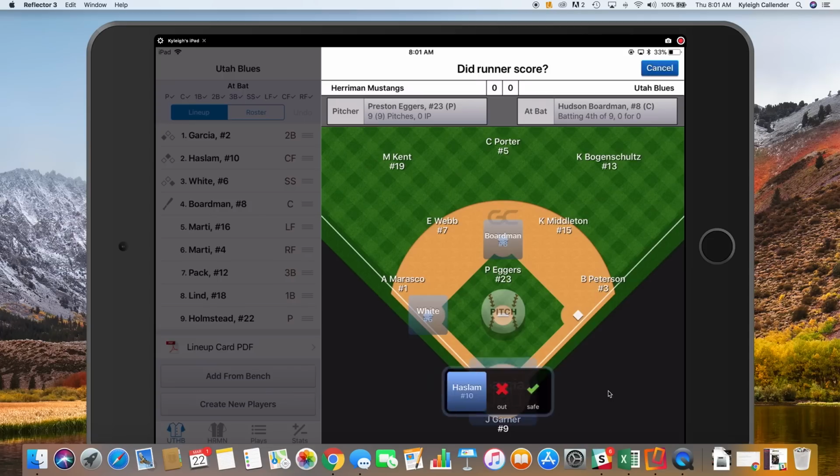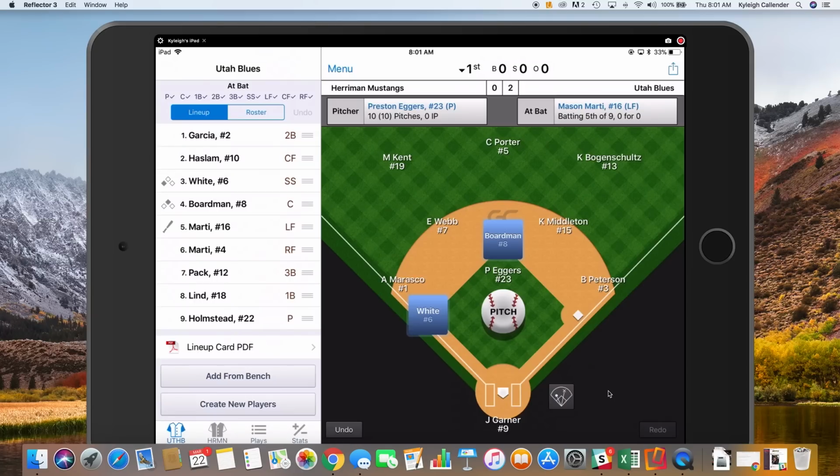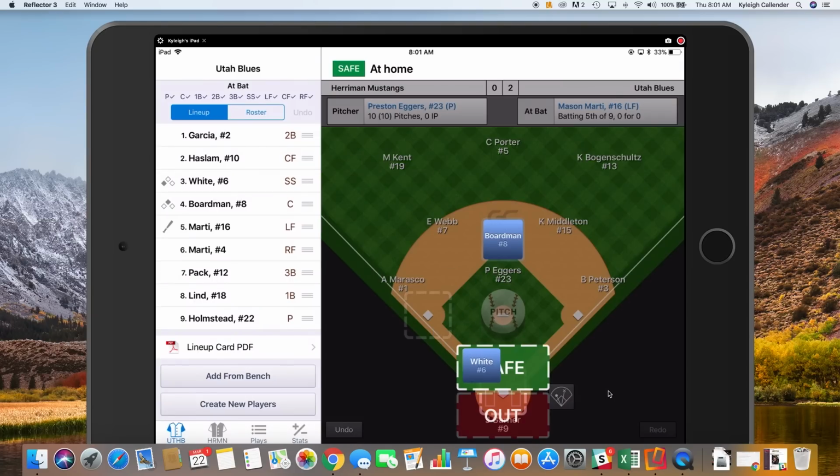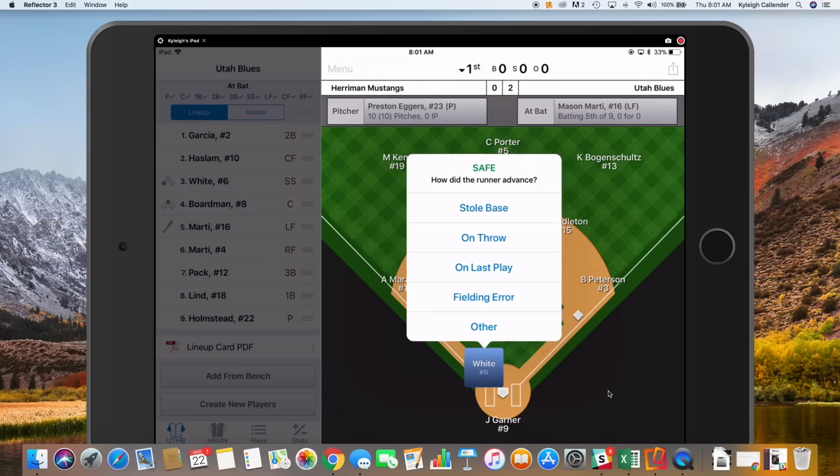We'll say this person was safe. All right. So that's one RBI. This batter was safe. A runner was safe. That's the second RBI. Now we're going to say that White came home. We can say was really safe.